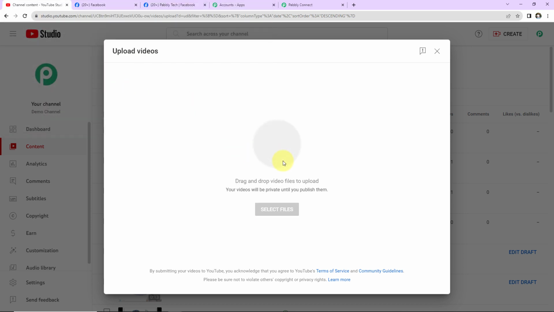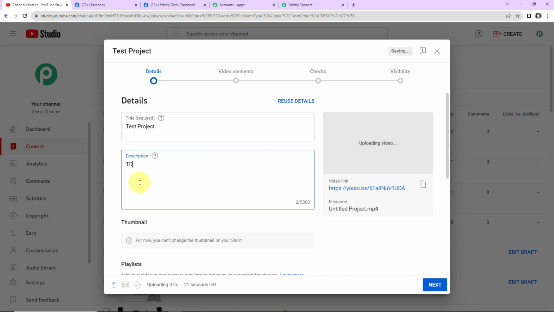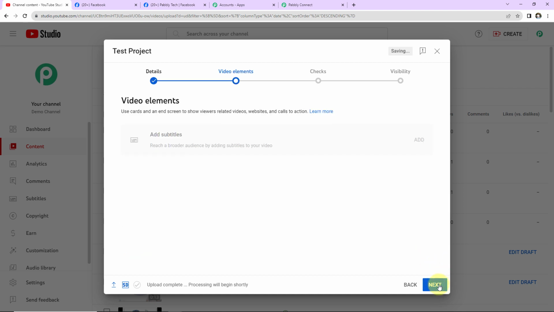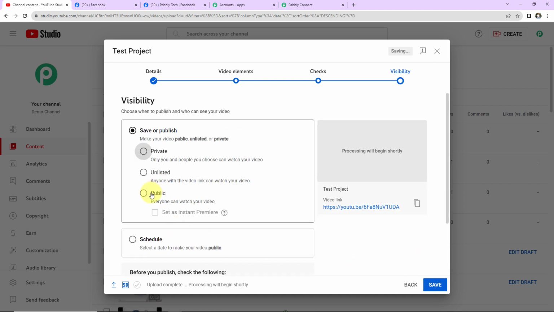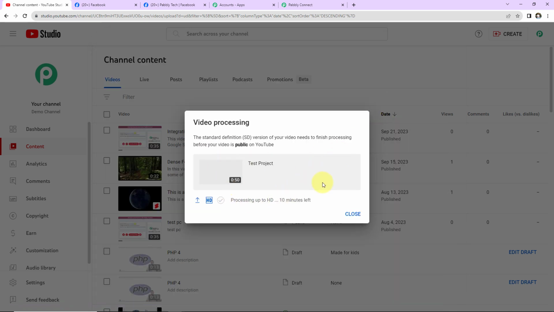So I have selected the file, and now here I'm going to name it as test project, and here I'm going to write in description, which is test description. And now here I'm going to click on next, click on next once again, and here I'm going to make this public and publish. So here we can see it is getting processed. I'm going to just click on close.